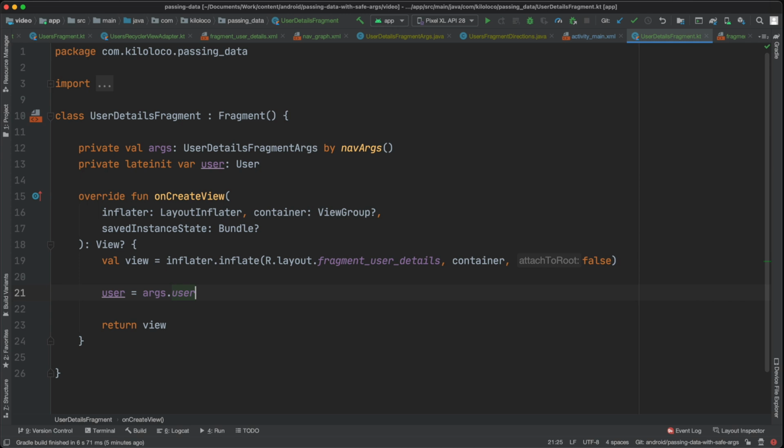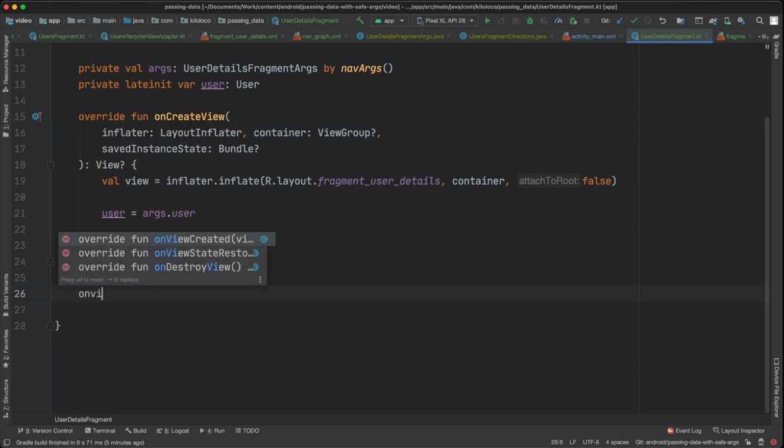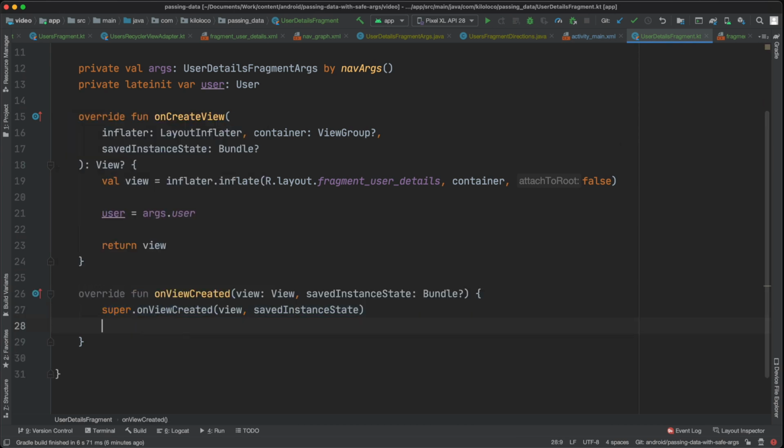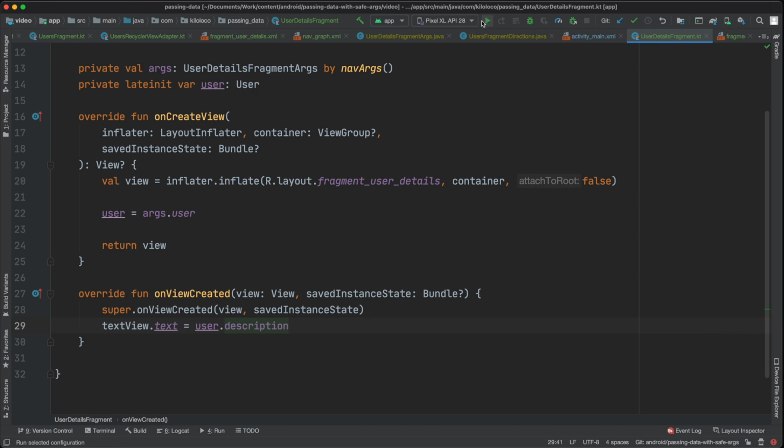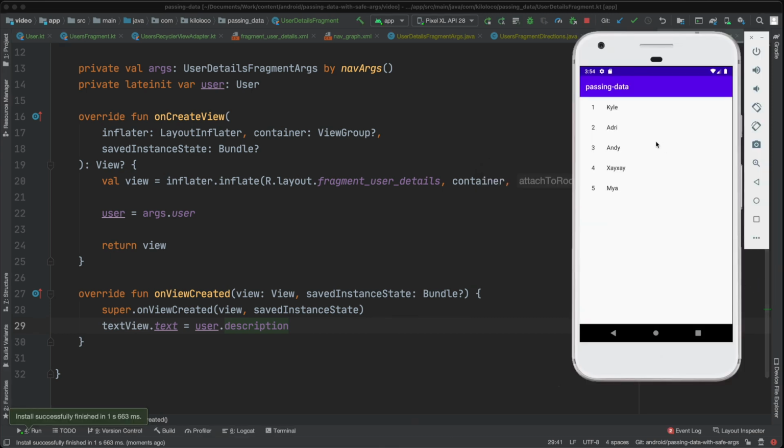And now that we were able to pass our user object safely into our user details fragment and initialize it, we're able to use the user object and all of its properties just like normal. So we'll go ahead and put in textView.text is equal to user.description in our onViewCreated method. So now if we go ahead and run our app, we can see the list of our users. And whenever I select a user, it takes me to the user details fragment, which then displays the user.description. And it is looking very clean and it's very sweet.